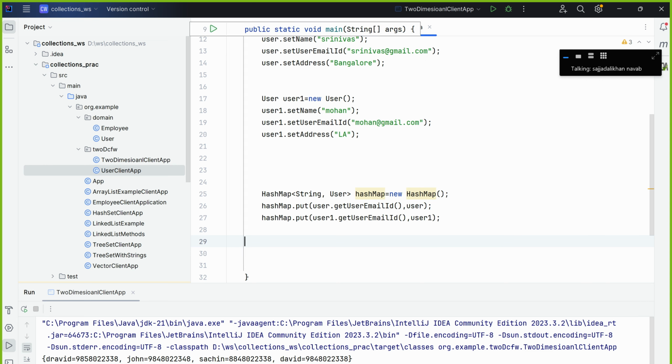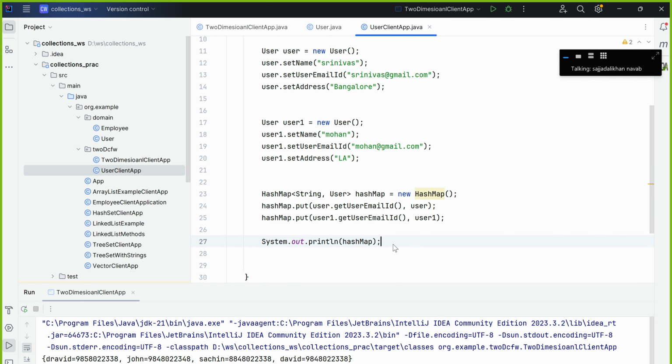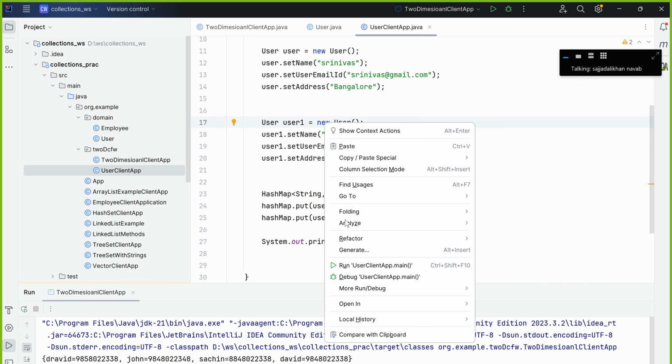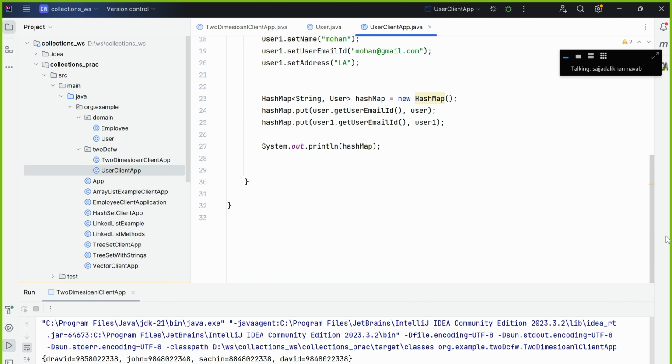Okay, fine. So now what I'll do is I'll be displaying the hash map. So what will it give? It will be giving the reference of the user. It will be giving the user ID, that is your email ID, and it will be email ID equals to the user details. The user details are kept in a reference. You can see that alphanumeric value you will be getting.